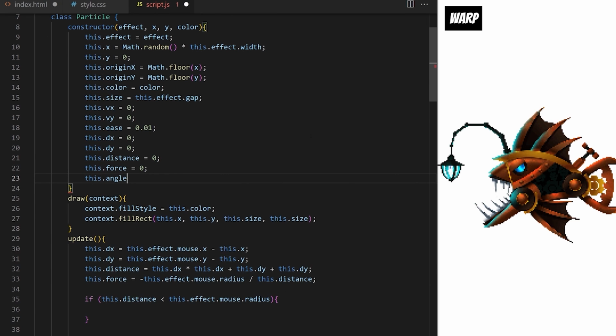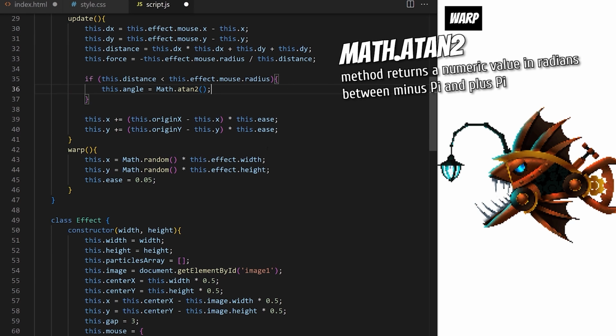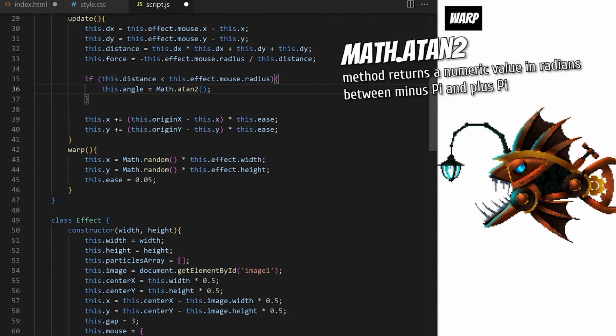I will also create another property I call, for example, this.angle. This.angle will determine the direction at which the particles are being pushed away when they interact with mouse. So down here we will calculate that angle using math.atan2 built-in JavaScript method. Math.atan2 method returns a numeric value in radians between minus pi and plus pi. We know that circle is 2 pi in radians.